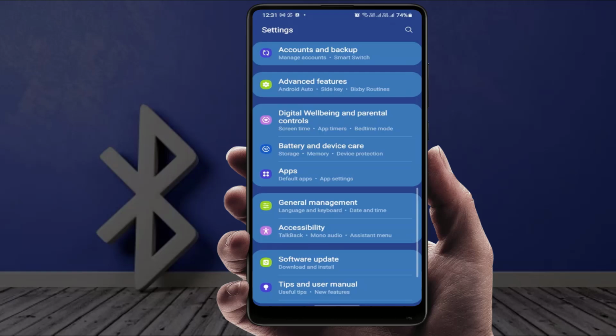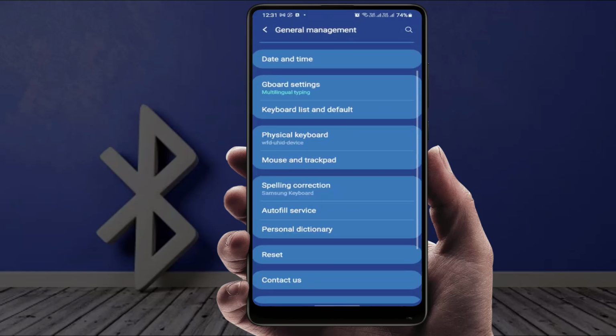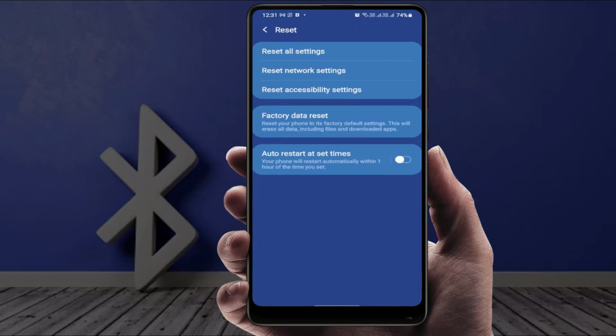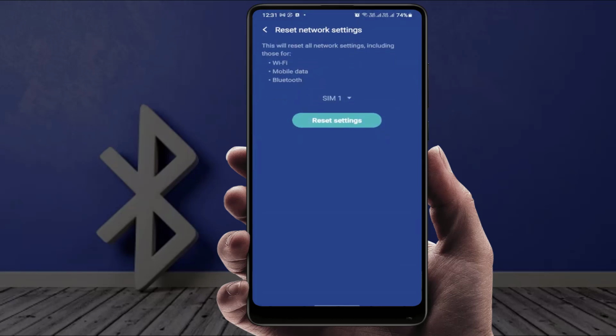Once again, open your phone settings, go to general management, and find the reset settings option. Open it. First you need to reset your network settings. Tap on reset network settings and it will reset your Bluetooth, mobile data and Wi-Fi settings. If you want to reset, just tap on reset settings. It will reset your network settings on your phone. After this, hopefully this will help you to fix your issue.